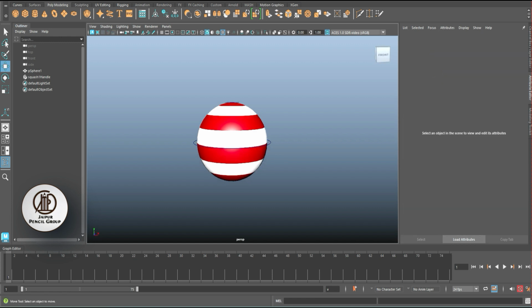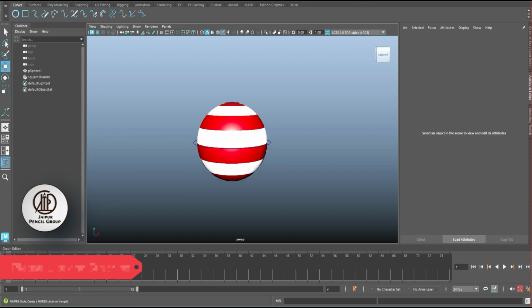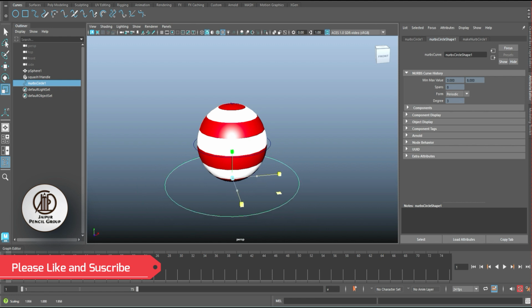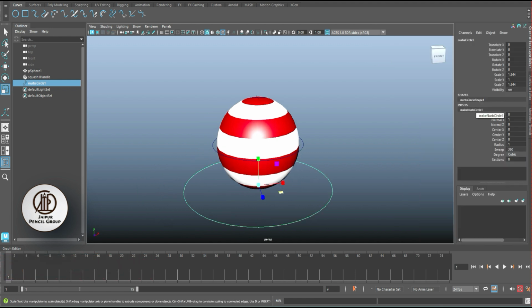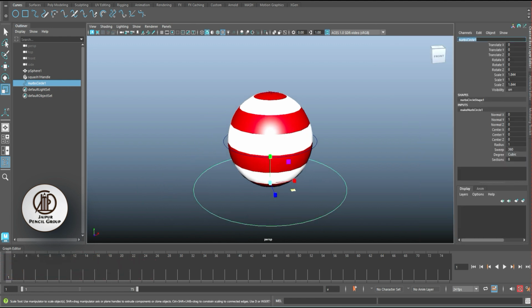Now let's make some controls for it. Go to curve, take a curve. This curve will be our master curve, master control. Give it the name master control.